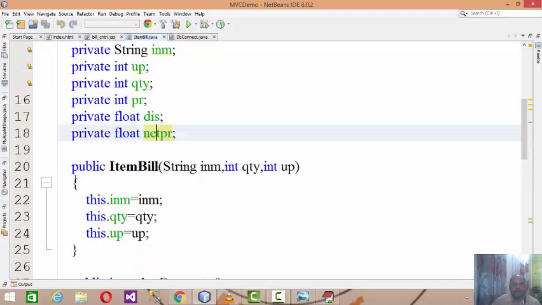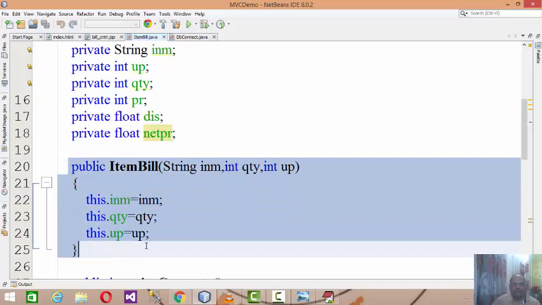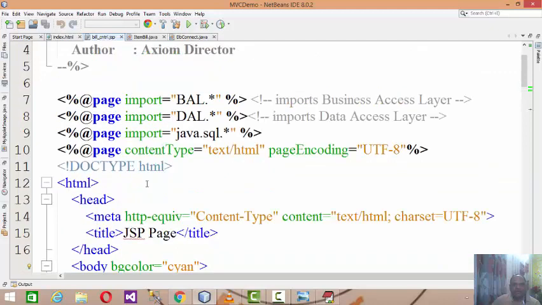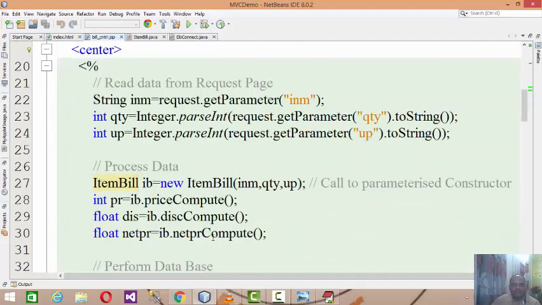From the controller page, I am going to call the parameterized constructor, where ib equal to new ItemBill, and item name, unit quantity, and unit price, which I am accepting from the user, I'll pass on to the constructor of ItemBill. Now ItemBill is a class which is available in the BAL package. So on the top, I need to import BAL.*. Now BAL.* means all the classes belonging to the BAL package will be imported in the controller page.